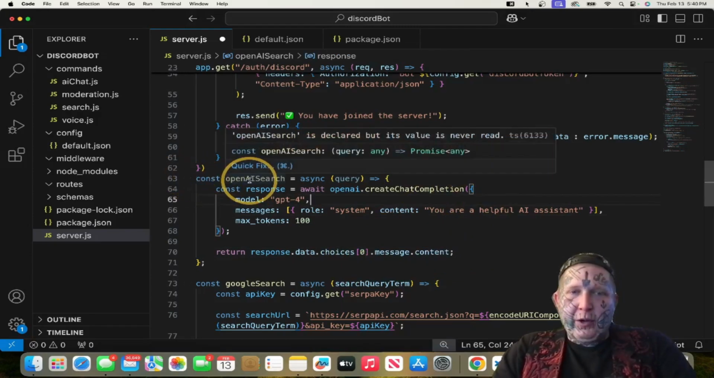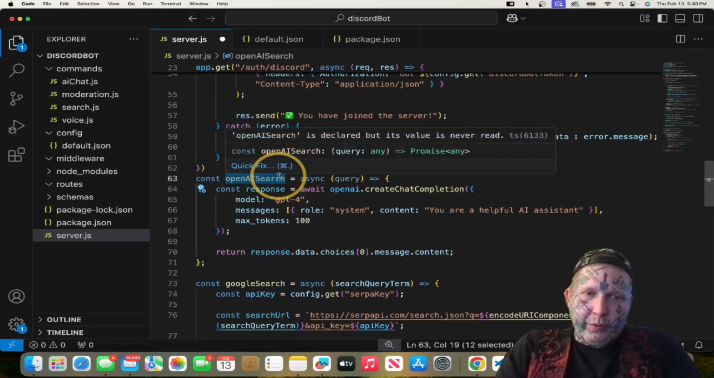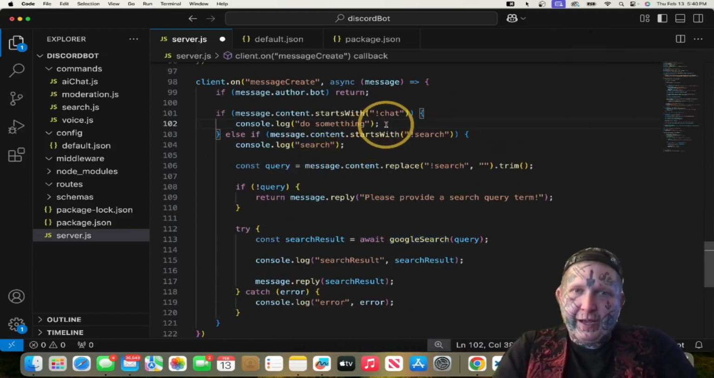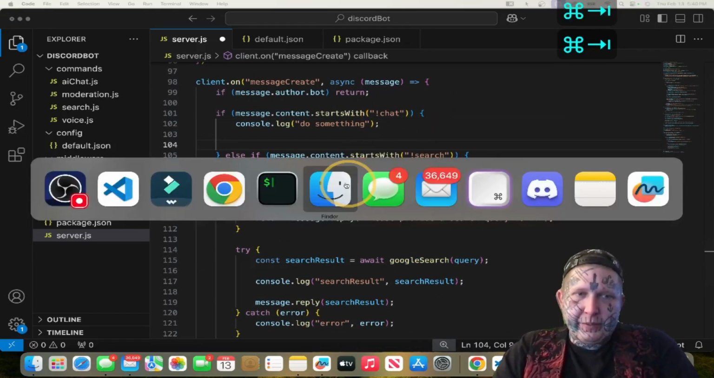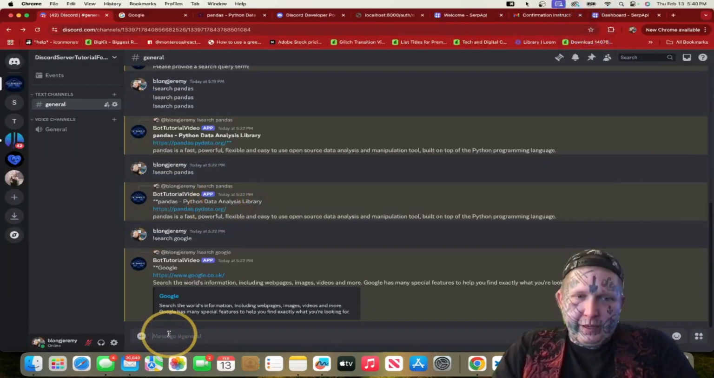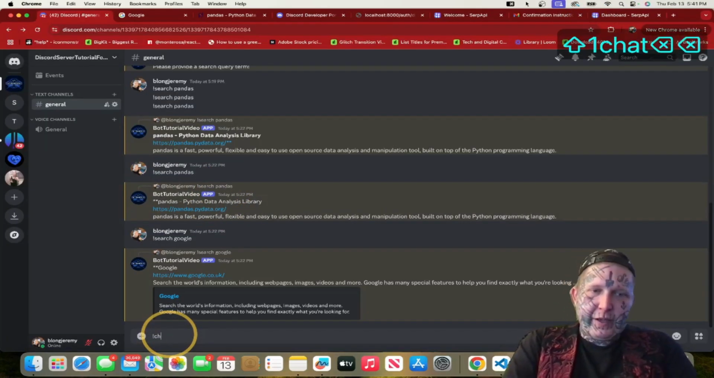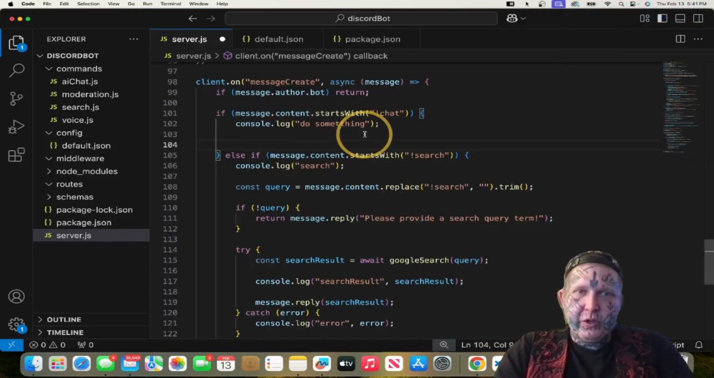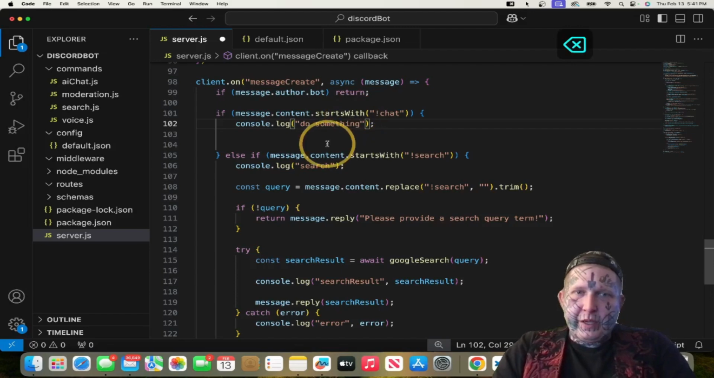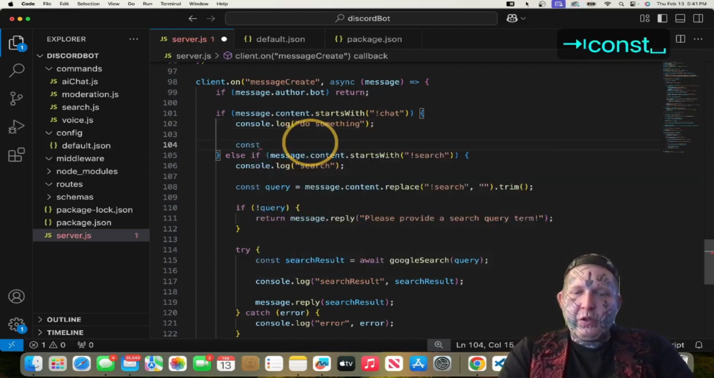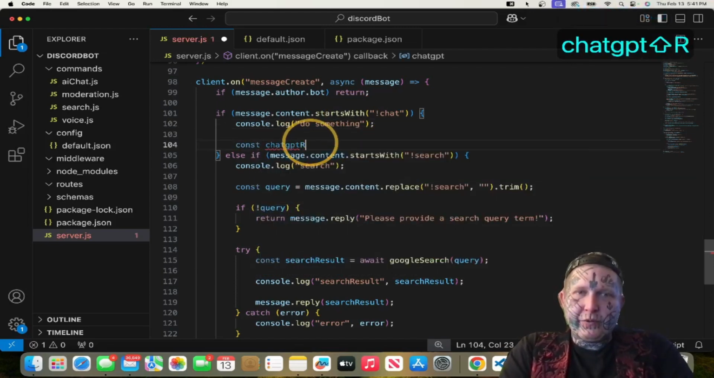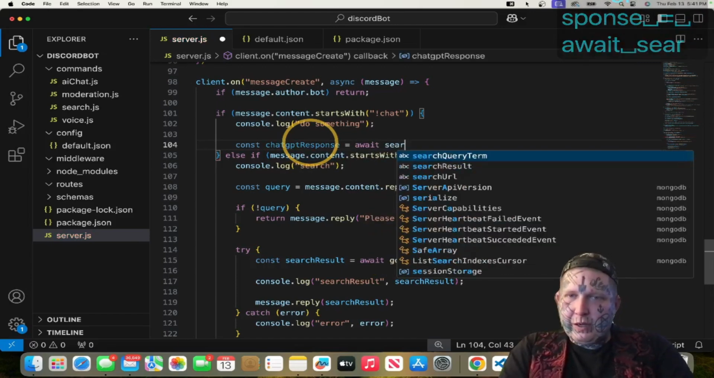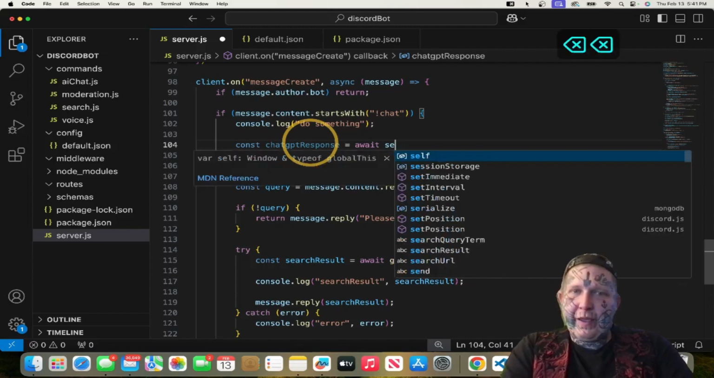So you might be asking, how do we actually activate this and use this? Well, what we need to do is similar to the Google search. We're going to use the iChat. The iChat will be the AI assistant prompt, or the key value, the keyword to prompt the AI. So what we're going to do here is we're going to say const ChatGPT response equals await, and then search. What was it? It was ask.